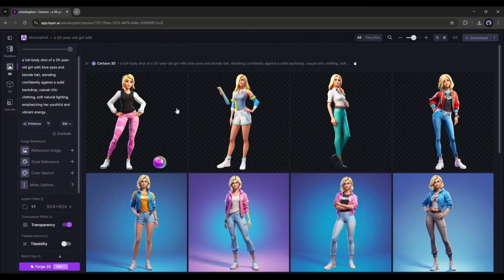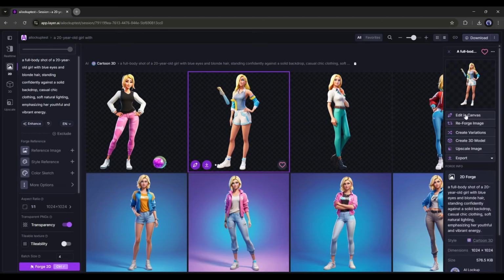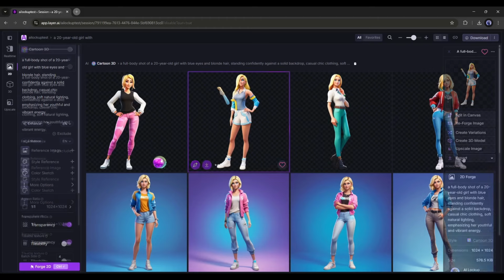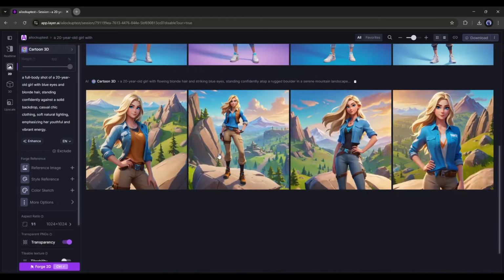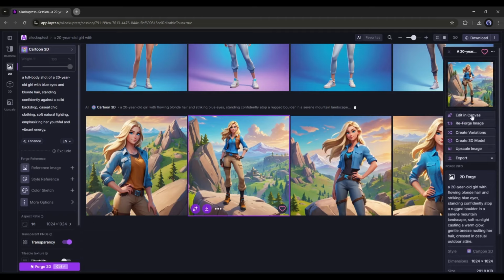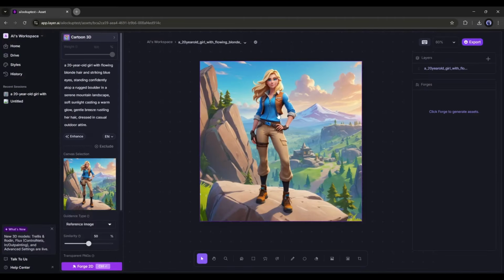You may find some inconsistencies or issues in the images. Don't worry, we can solve this issue in Canvas. Here, on the right side, you will find the option to edit. In Canvas, you can regenerate the image, create variation, create a 3D model, upscale the image, and export the image. Alright, now imagine I want to tweak this image. So, I have to click on the Edit in Canvas button from here.